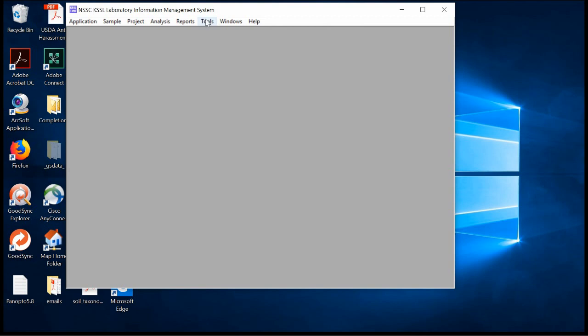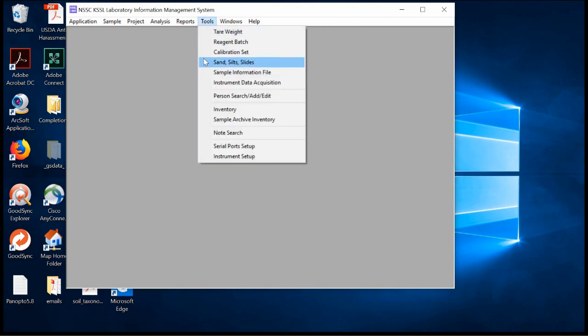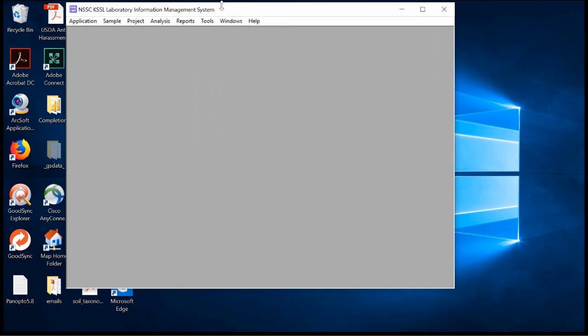Under Tools, you have a number of parts here that are mainly used by the technicians to support the data acquisition. So I don't really want to say too much about that. And this is all I really wanted to say about the LIMS interface.